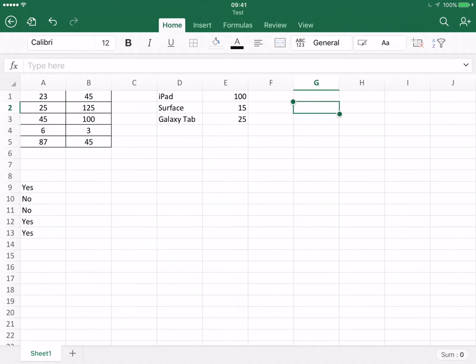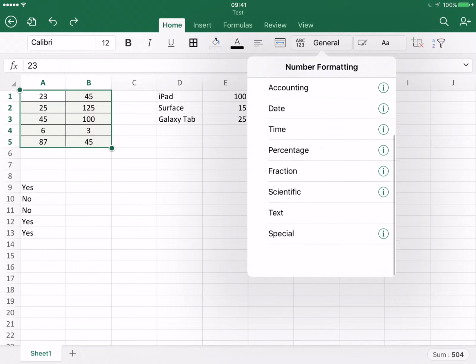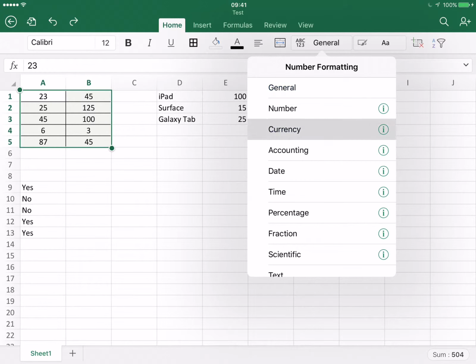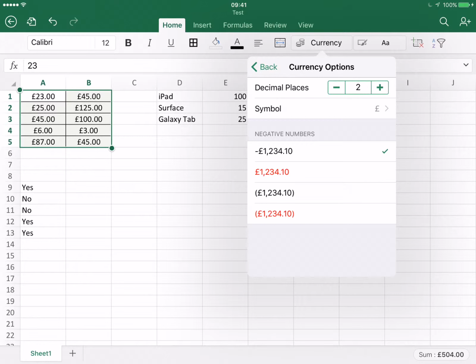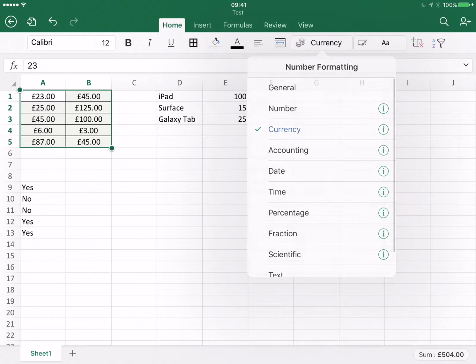The next one along is your merging cells. So click on that. Cells have now merged. Let's undo that. We've also got numbering formatting. If I highlight this, I'll then get all my different options. I can choose currency. There's an i next to each one of these options. If I click that, I can change the decimal place, the symbol, much like the desktop version.